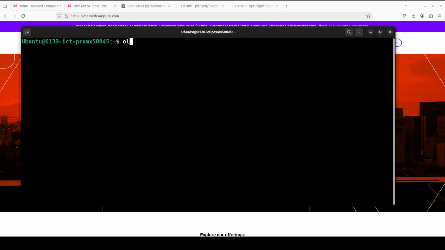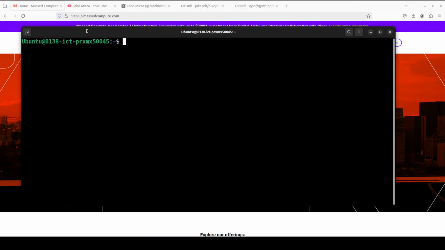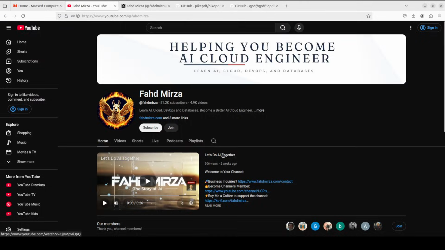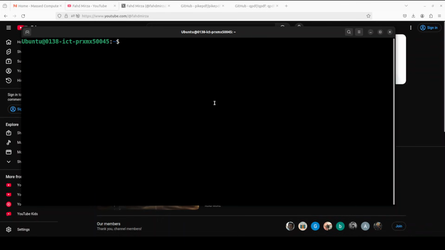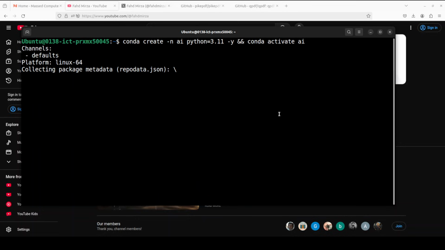Now I will be using an Ollama based model. I already have Ollama installed, and I am running OpenAI's model GPT OSS 20 billion, which is already installed and running. You can use any model of your choice. And if you don't know what Ollama is, just go to my channel, search for Ollama, and you will be able to find heaps of videos. It is one of the easy tools to run models locally if you're a beginner and just want to test them out. Next up, let me create a virtual environment with Conda.